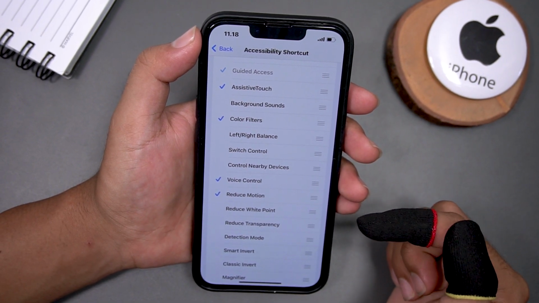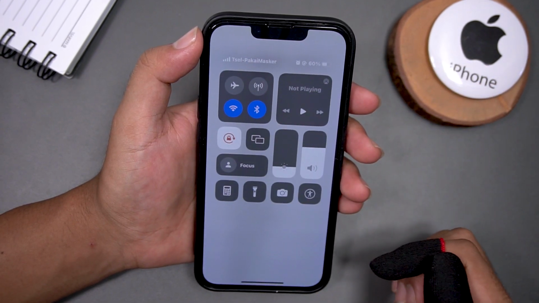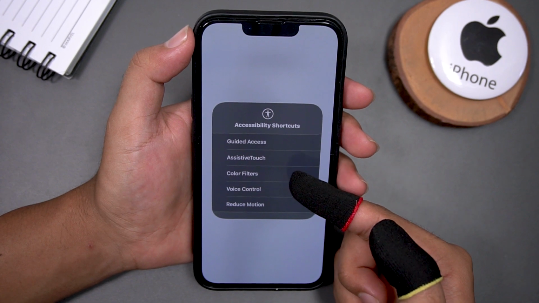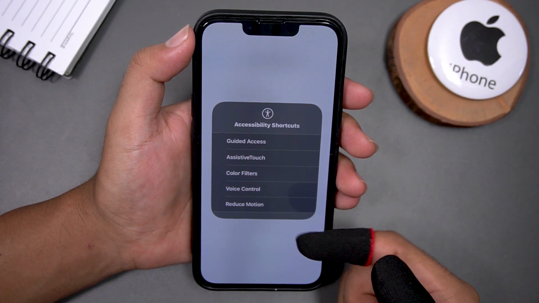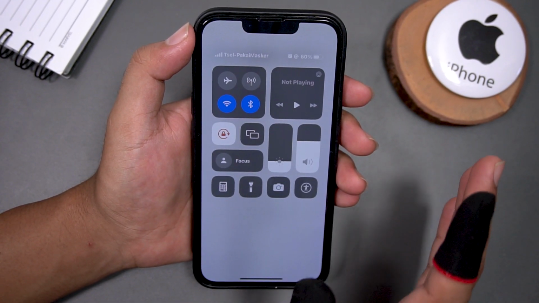Okay, I'm done with this. So we go back again to the control center, then tap on accessibility shortcut. Voila, you can see the selected menu already appears on the accessibility shortcut. So I'm going to the next feature.